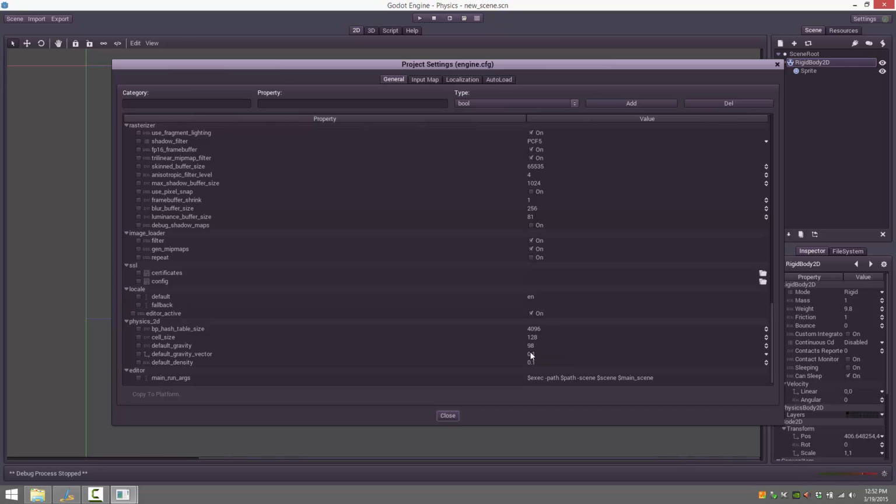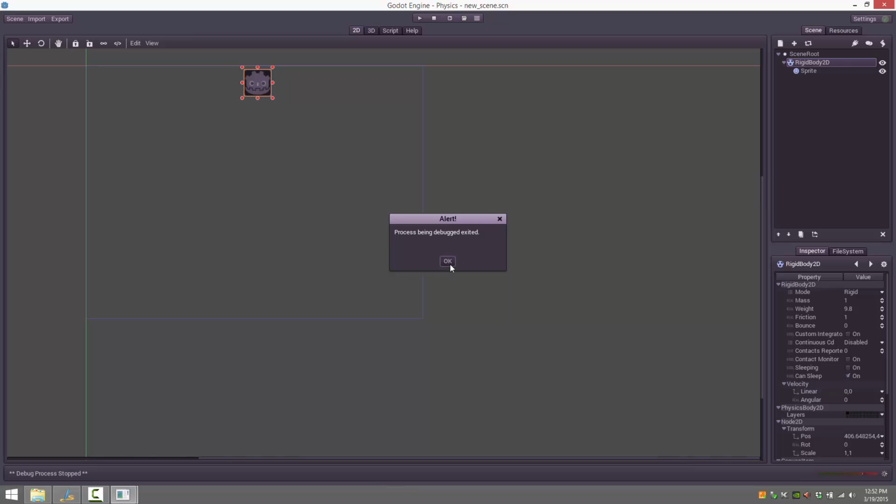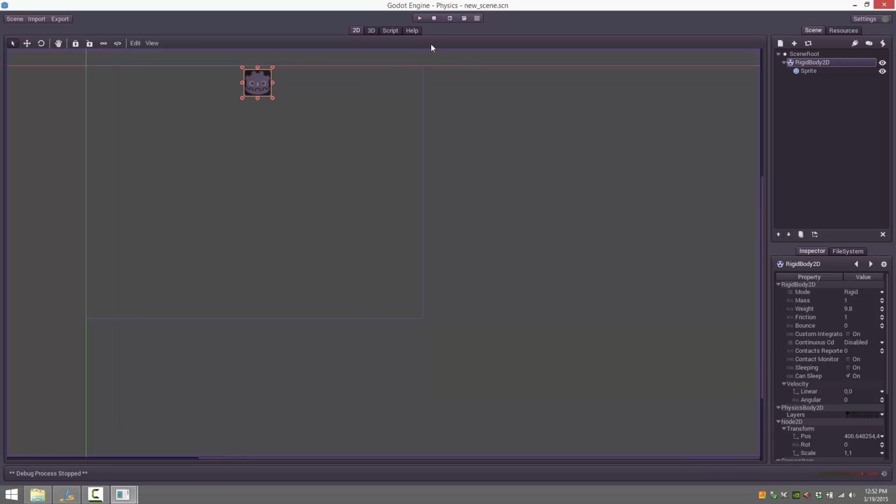If you wanted, for some reason, gravity to go left, you could switch this to 1 and 0. Like so. Oops. 1 and then press enter. And 0 and press enter. Close that down and we run, and it did not work. Not really sure why. Default gravity vector. That should have worked. Maybe it won't allow you to do gravity on the x-axis.